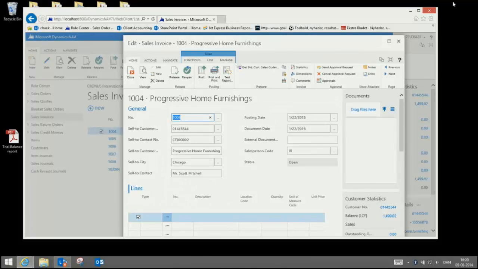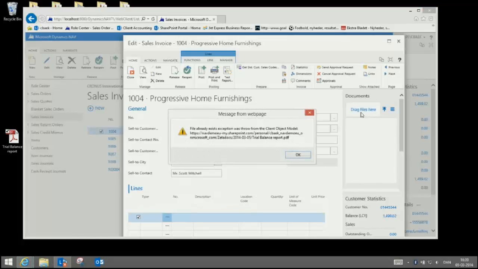On the right-hand side, you can see I have the document folder. That's what you implement. And again, I've decided to put that on a sales invoice here. So I can choose a report here, do a drag and drop, and it's installed here. I can also at the same time do an upload.